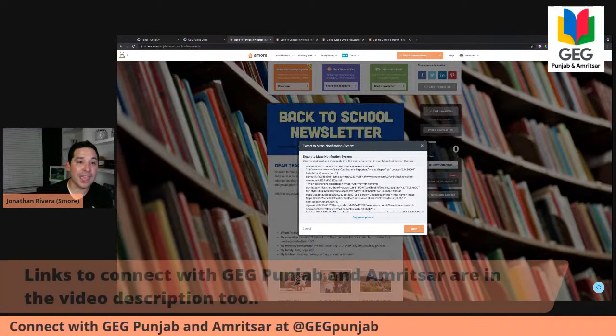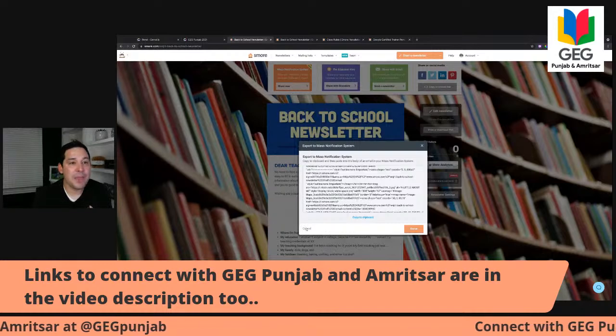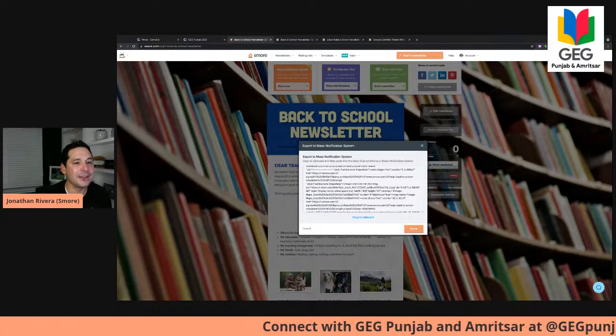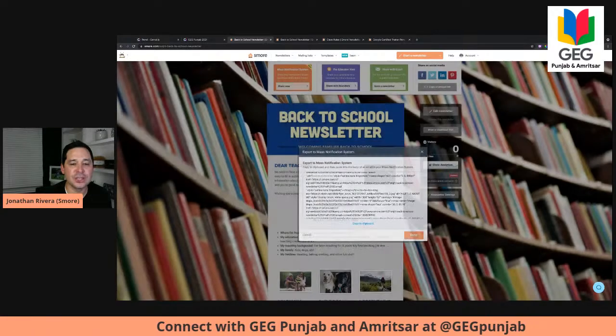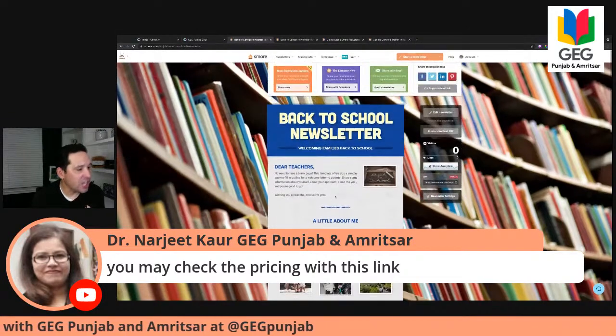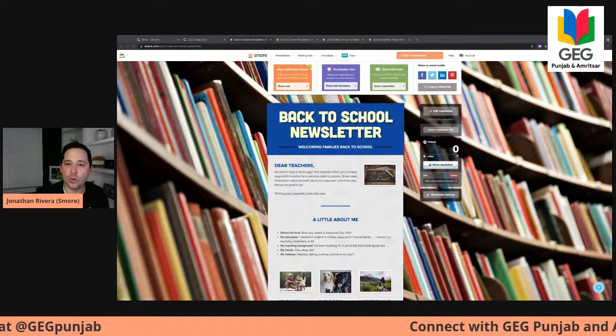I know you can do that inside of Canvas or Blackboard or any other messaging tool that you might have. Almost all of them allow you to edit the source code, and you can put the HTML in there. So those are some of the main sharing options that come with your SMORE newsletter.